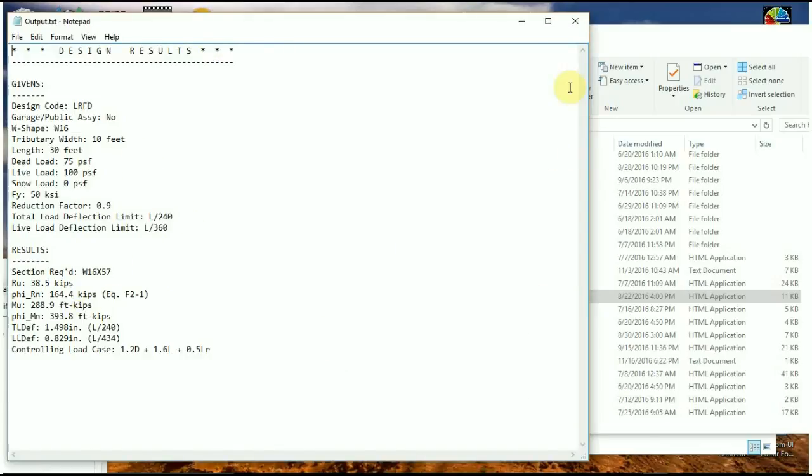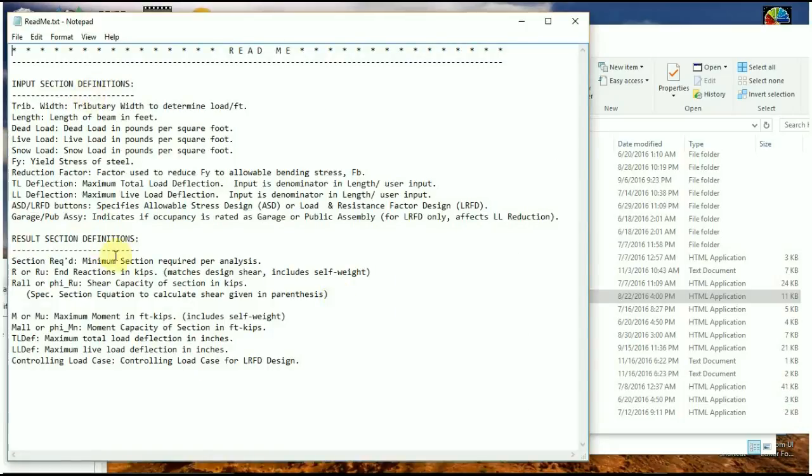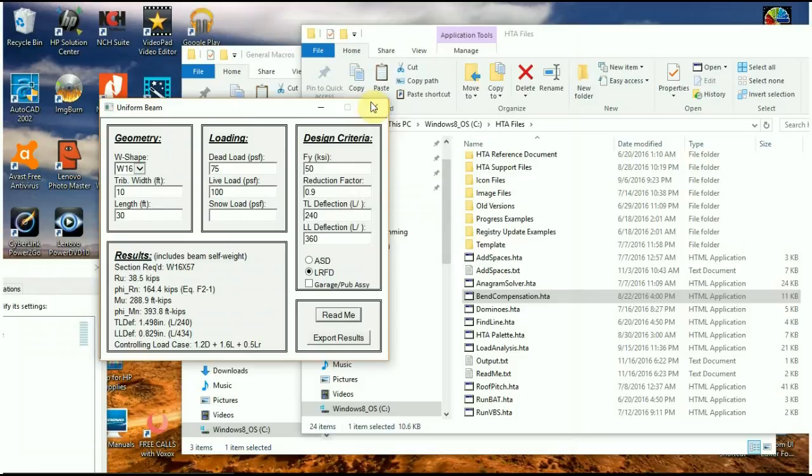But it's real quick. And then I can export the results. So I could print that out if I needed to, or copy it and paste it into something and format it so it looks a little bit nicer. And I can hit a README and it'll tell me what everything in the input section means. Garage public assembly indicates if occupancy is rated as garage or public assembly for LRFD only, affects live load reduction. So that's just a note on what that checkbox means. And then what the results are down here.